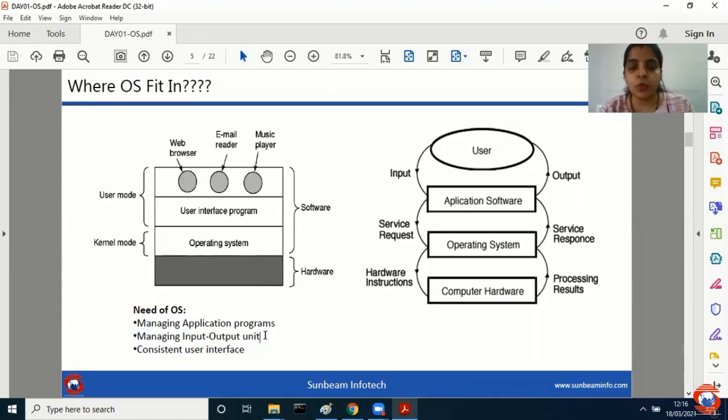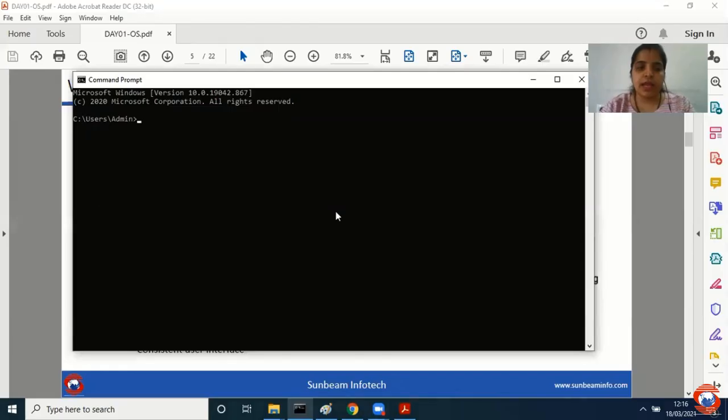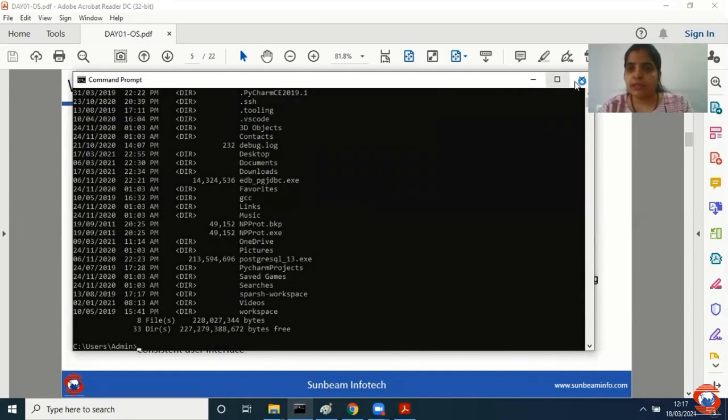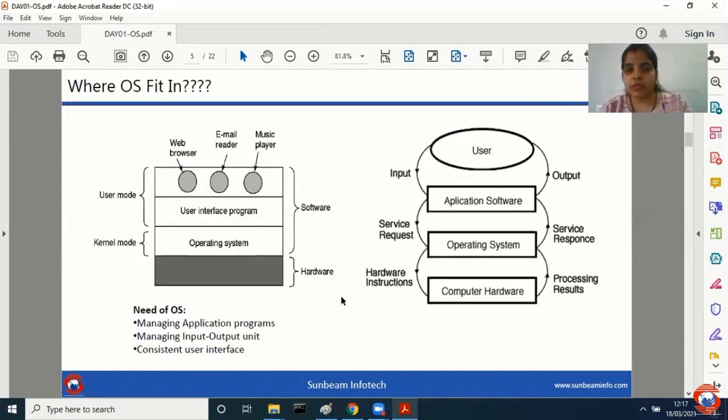Next is consistent user interface. User interface is basically via which you are giving some instruction and you are getting the output. For example, if I'm going to terminal, in that case, I can say I want to create a new directory or I want to just list my commands. I'll say dir. So this is a command that I'm giving through command prompt. This is called as command line user interface.